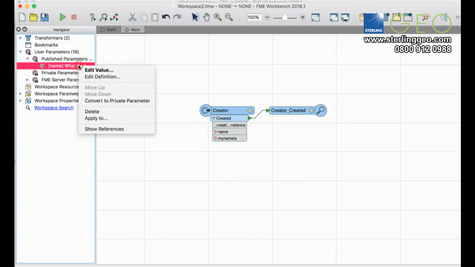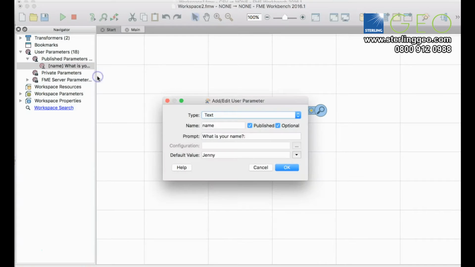So I've got one here which is set up called names, which is going to bring in text data. You can set up a prompt so people will know what sort of values to be typing in. And if you want, you can set a default value.